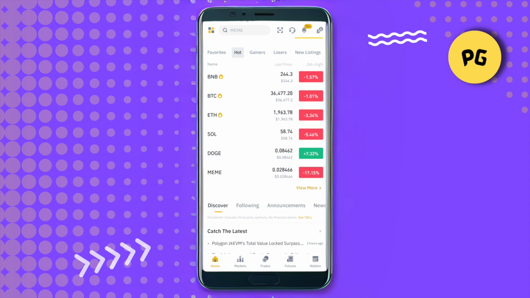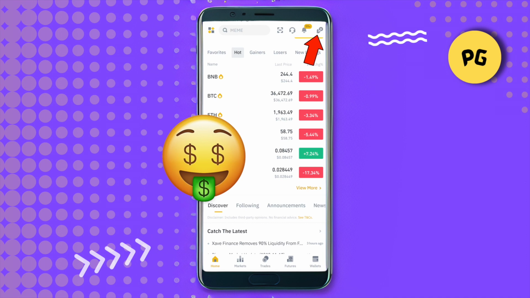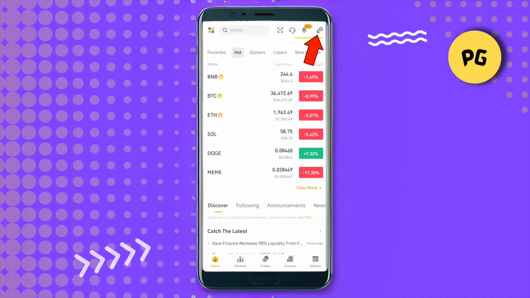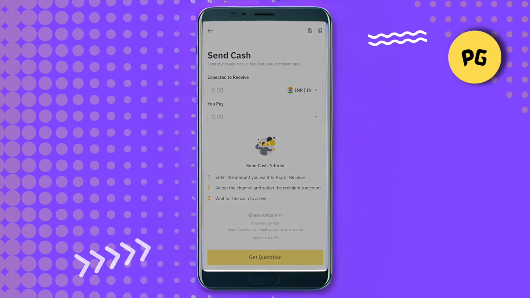So today I will be showing you one of the easiest ways to withdraw from Binance, and for that just click on the top right hand side corner, obviously after opening up Binance. So it is basically Binance Pay, and over here you will find various options. Just select the option of send cash and wait for it to load.